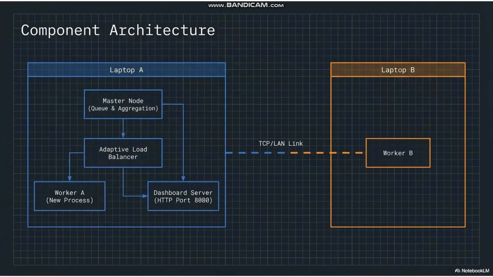Architecture: our system runs on two laptops connected through a LAN, local area network. Laptop A hosts the master node, load balancer and dashboard, which is also worker A. Laptop B hosts worker B. All communication happens through message passing using TCP sockets.